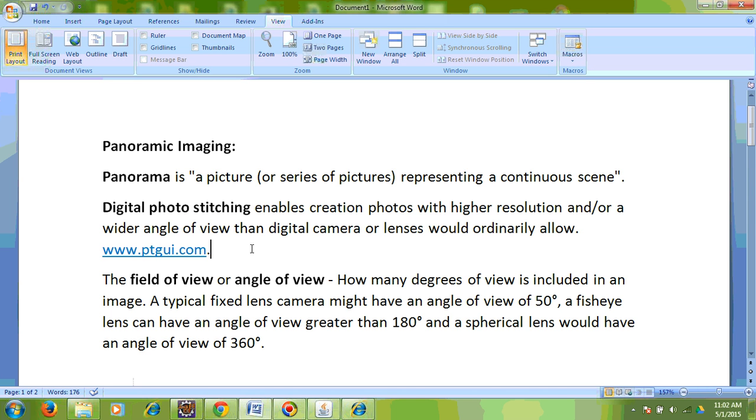So we'll recommend you to go through this very popular tool called PTGUI. On this website they have given tutorials on how to take panoramic images and stitch them all together using this tool called PTGUI. And this website also has a lot of excellent examples of panoramic images created using this tool.